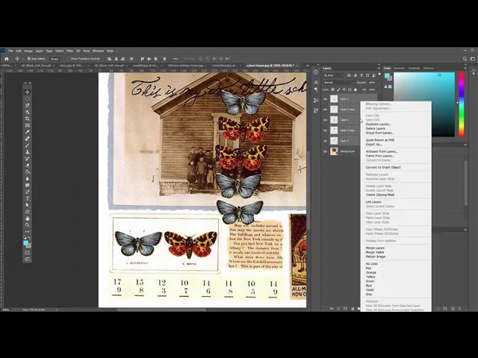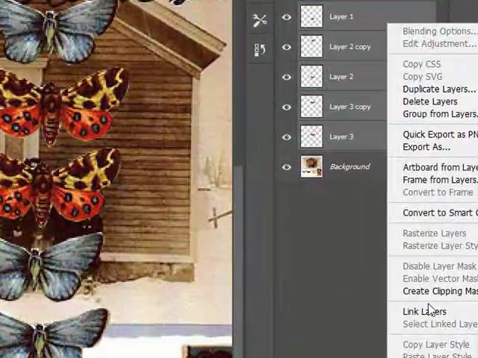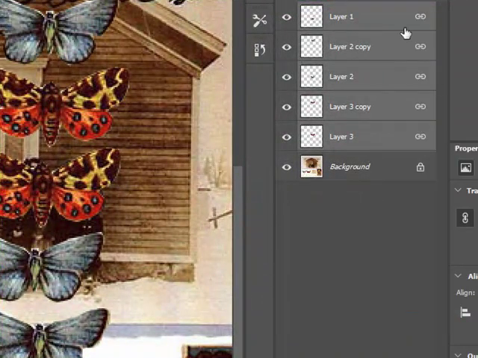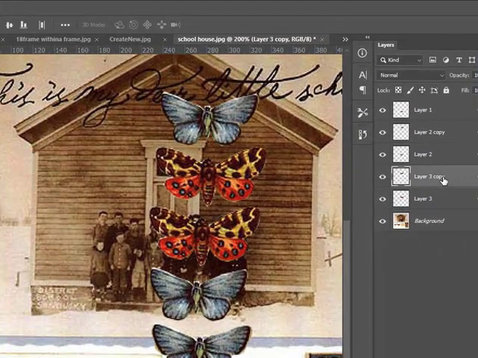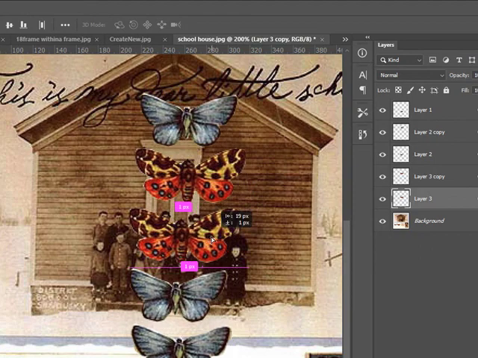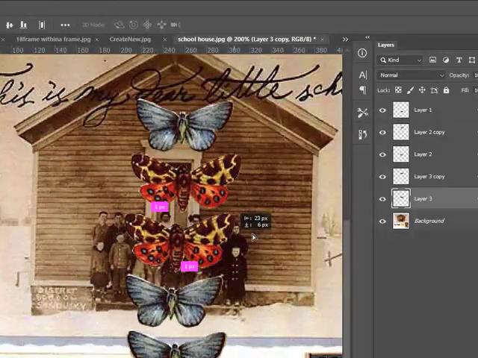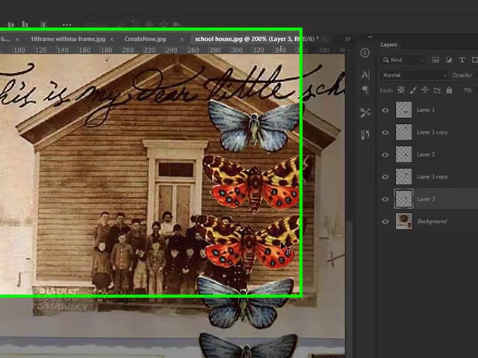I could right-click, and I could choose the option to link layers. And now they're going to be linked. And so now even if I click on my background and then I click on just one of those layers, they're all going to move together. They have been linked.